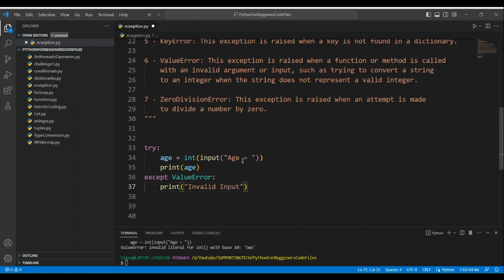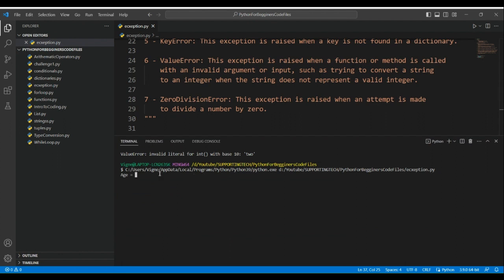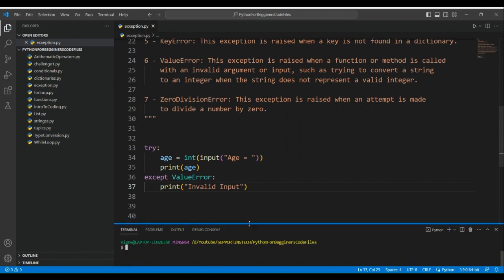So previously, when there was no try and except block, we saw that when we pass a string to this input, we get an error, value error. But now let's try the same thing again. See, this time we're not getting an error, but we get invalid input as the output. So with this try and except, we are telling Python to go ahead and try running these two lines of code.